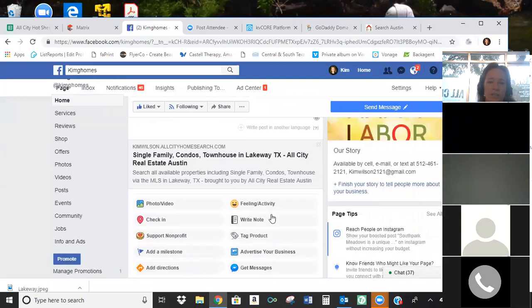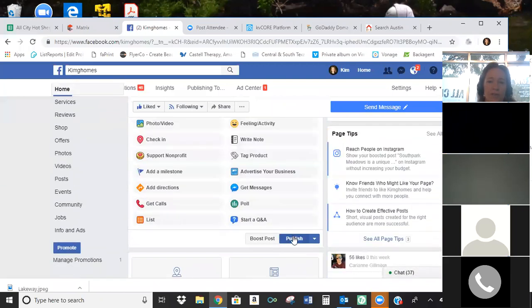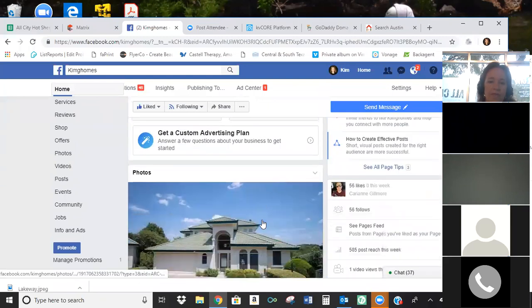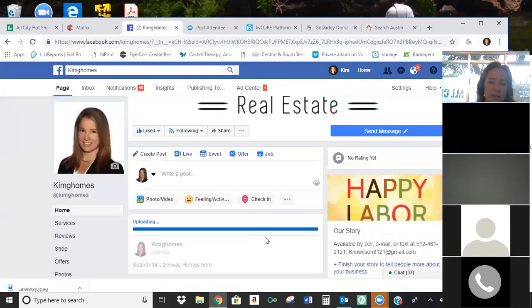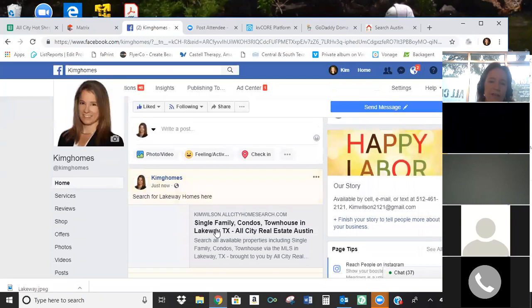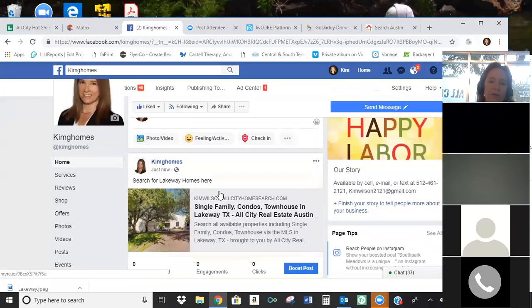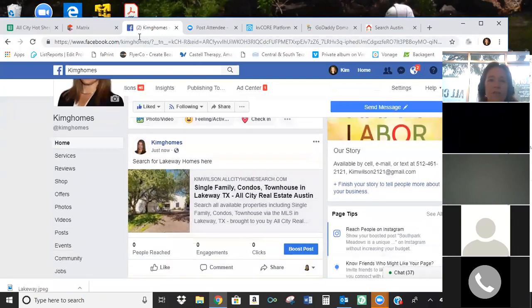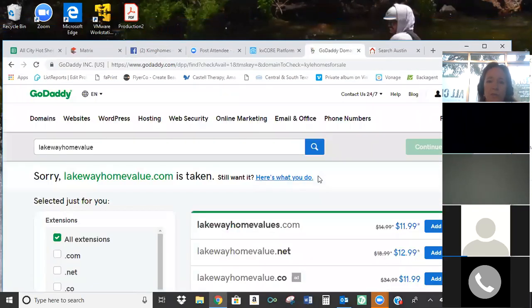Okay, so then you publish that, and if anyone clicks on that, they'll go back to your kvCORE site, and they can search for homes in Lakeway. So the other thing you can do with that link is you can buy the domain.